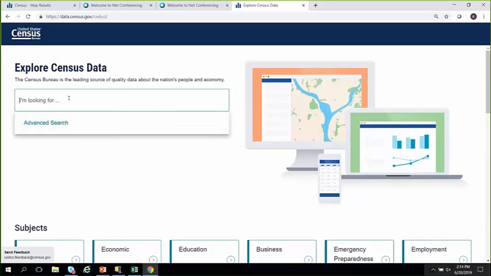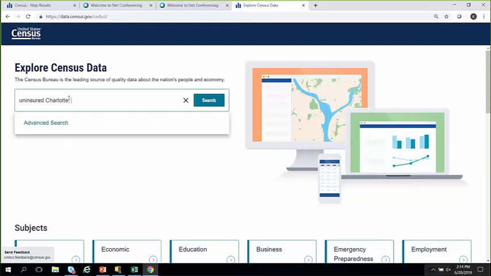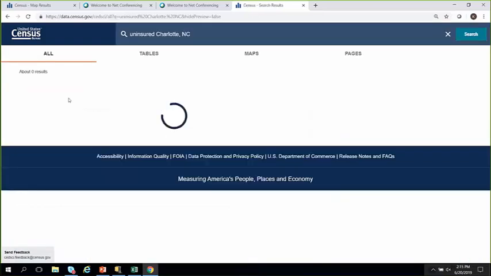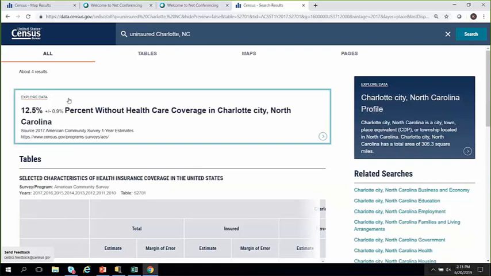So we'll start with the single search bar. Type in "uninsured in Charlotte, North Carolina." And as you'll see, we go to our All Results page, which shows not just the individual data with tables, but also right here we have our feature results, which gives the percentage without health care coverage in Charlotte, North Carolina. It also allows for tables, maps, and web pages.